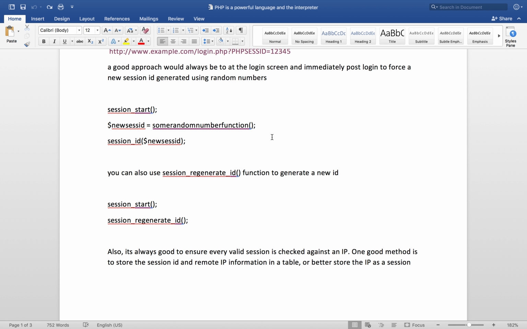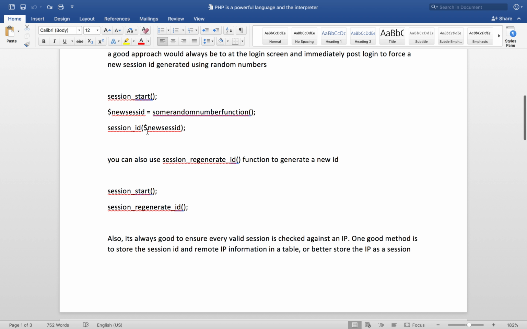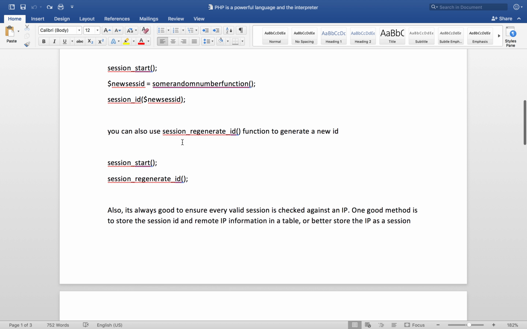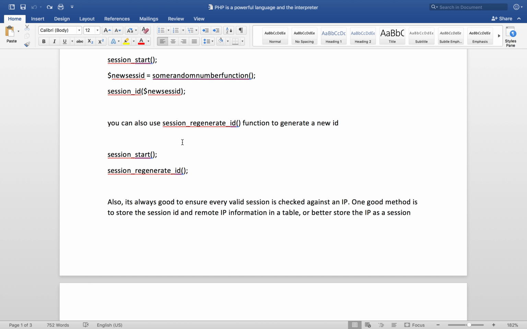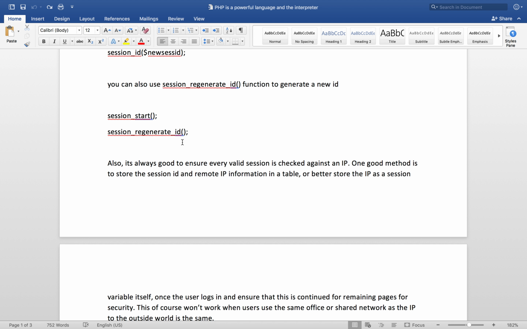So let's say this is a sample code, a session start. You see, a new session. You get a random number, and then you store that ID. So with this function, it can reduce the chance when you expose your constant ID.